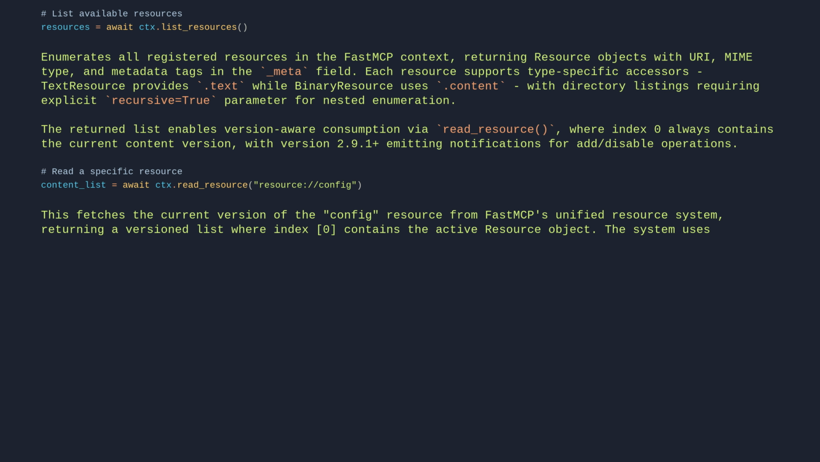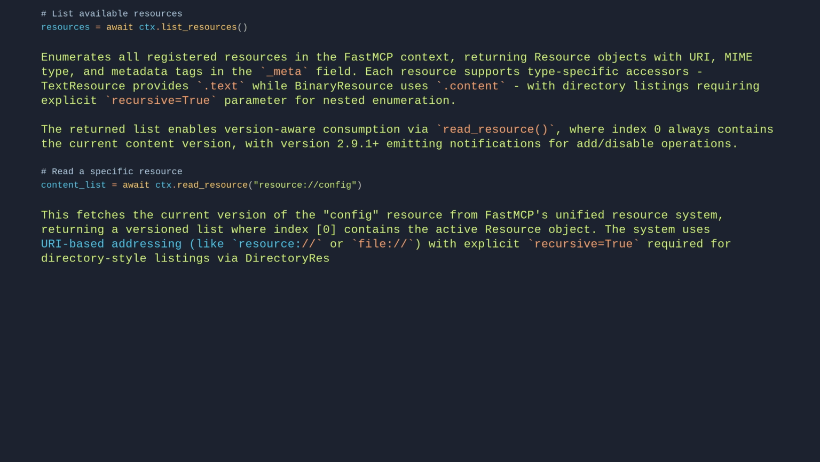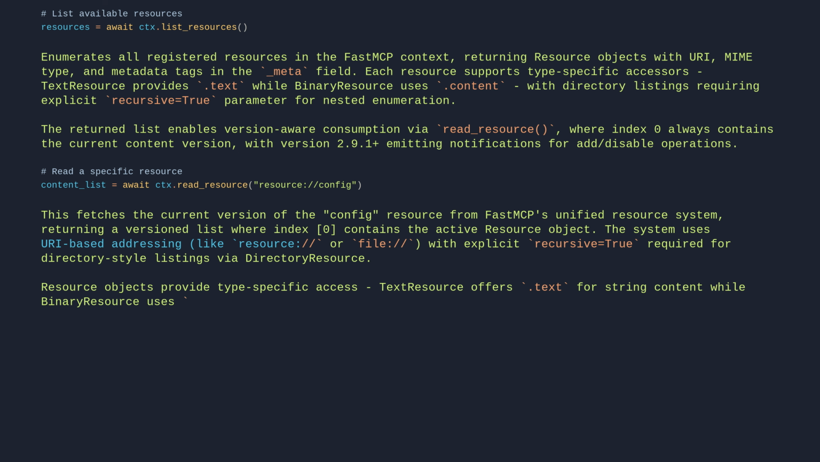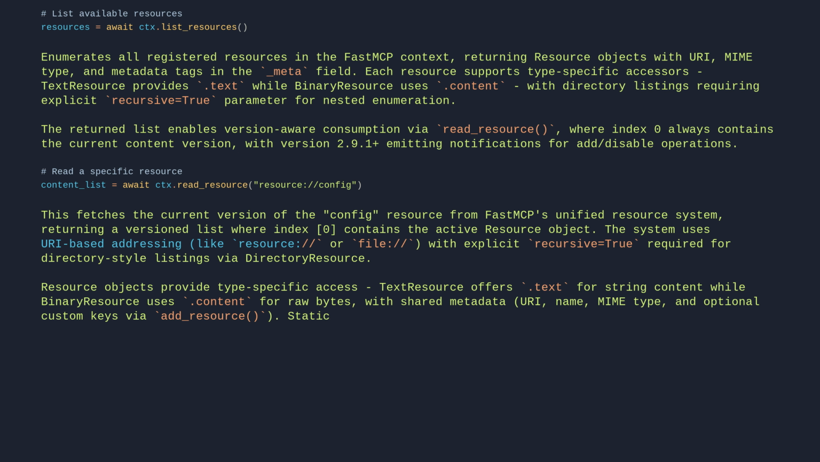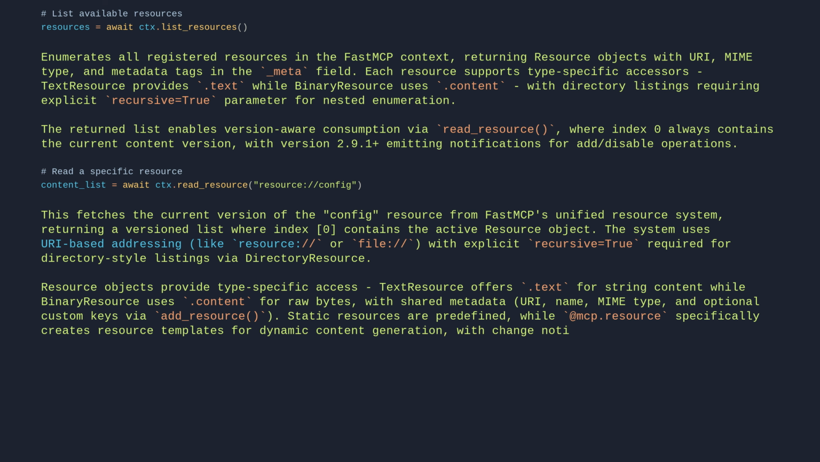The system uses URI-based addressing like resource:// or file://, with explicit recursive=true required for directory-style listings via DirectoryResource. Resource objects provide type-specific access. TextResource offers text for string content while BinaryResource uses content for raw bytes, with shared metadata, URI, name, MIME type, and optional custom keys via add resource. Static resources are predefined, while @mcp.resource specifically creates resource templates for dynamic content generation, with change notifications for add, enable, and disable available in 2.9.1+.